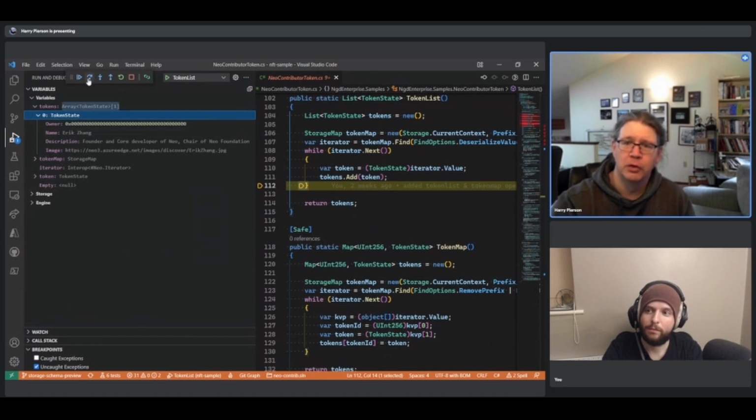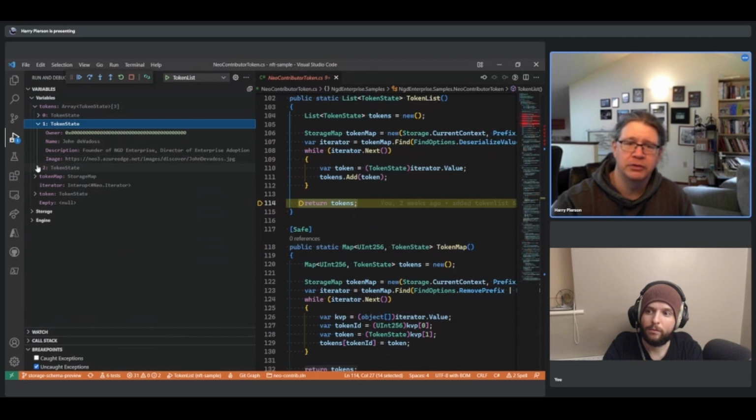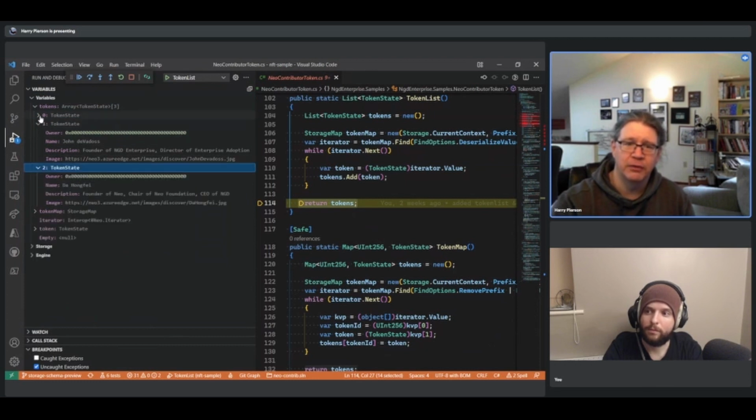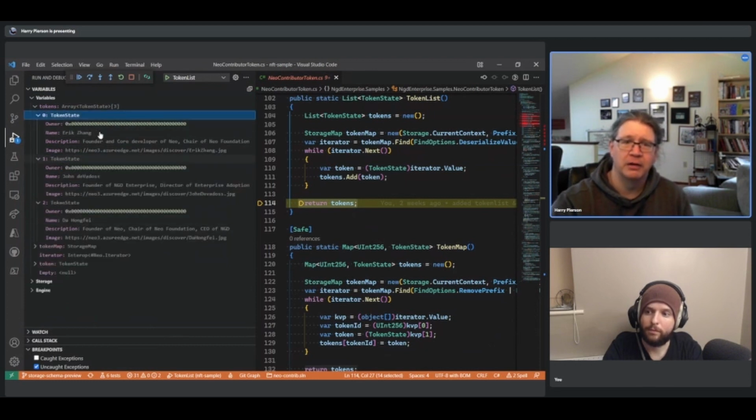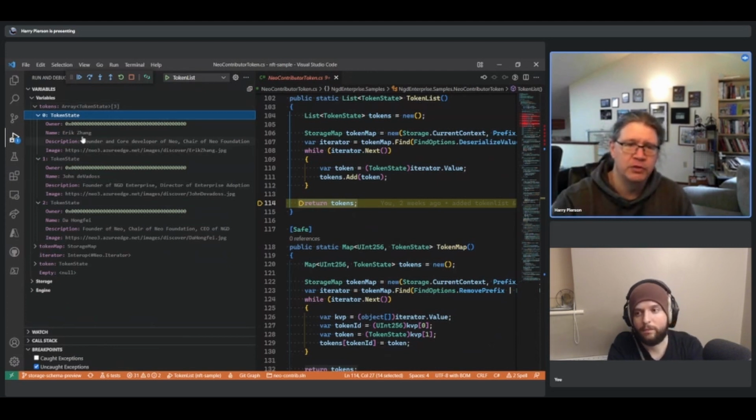And if we go through the loop, go through this 3 total, because I've added 3, we can now see here that, again, we have 3 different values, right? Each of them different, John, Eric, and Hongfei. And we can see here that this is an array of token states. So from the perspective of the virtual machine, this is an array of arrays, right? So there's the top level array tokens, and each element of the array is another array, a structure of token state information. But we're automatically decoding all of that information for the user to be able to see here in the debugger.